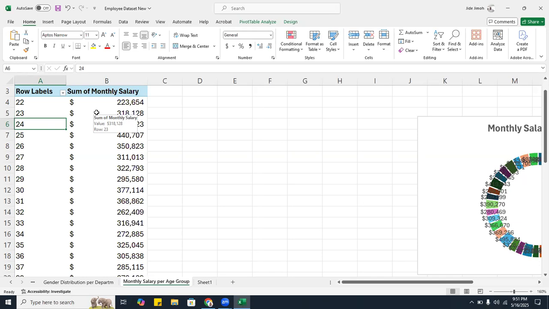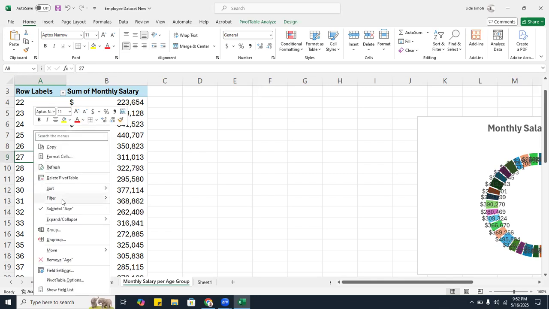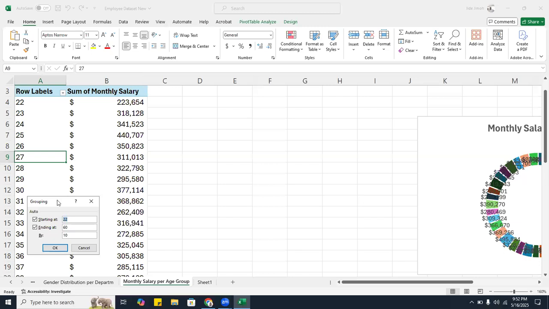But the analysis asks us to get a monthly salary by age group, which means we need to group the ages. And this is how we grouped. Just pick any age. Please don't right click on the chart. Right click on any one of them. You are going to see a group command here. Select the group command.